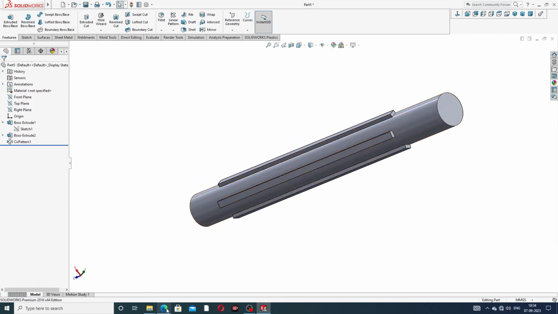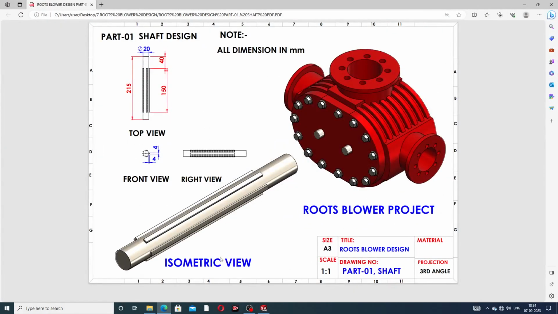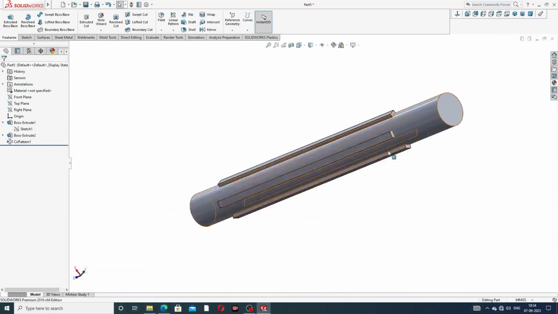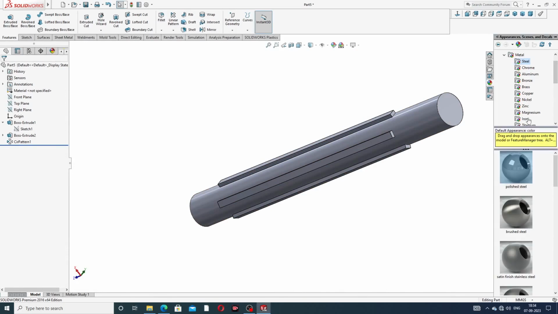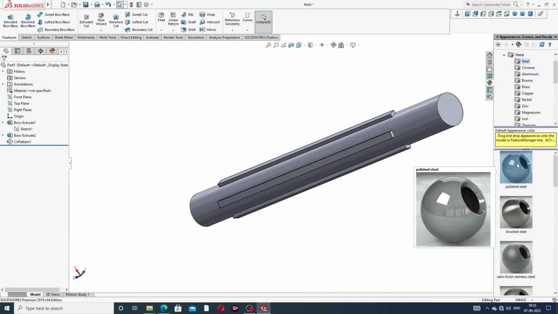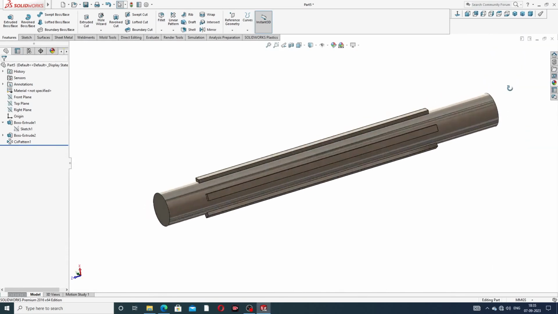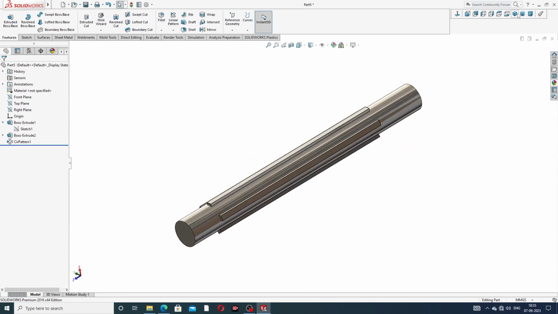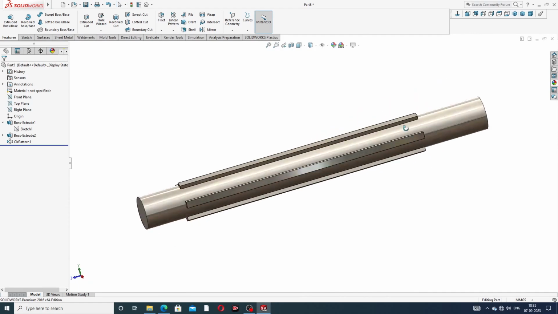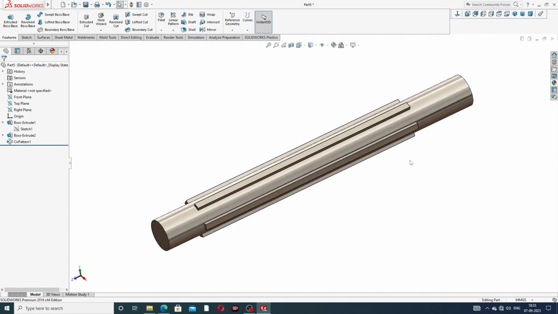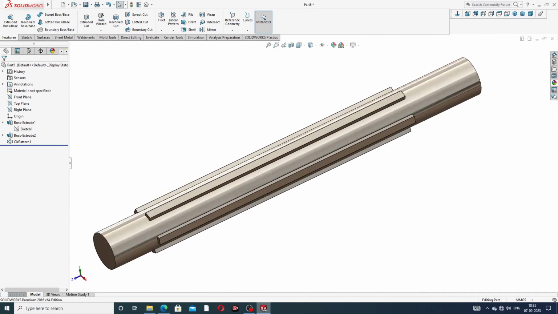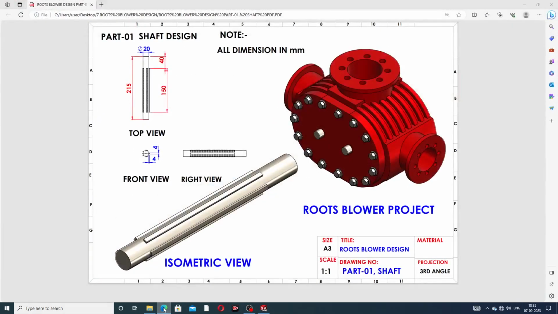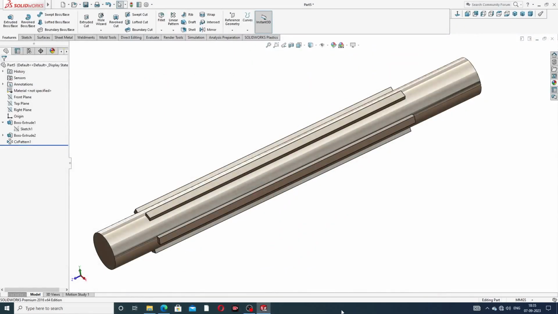All geometry and all dimensions you can see here, and material is applied here. For this material, go to steel, polished steel, and then okay, this is perfect, and the isometric view is also perfect looking here. All is perfect.